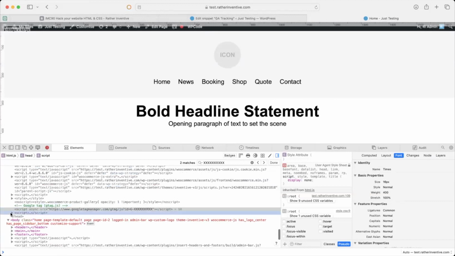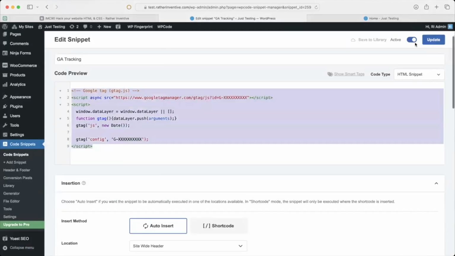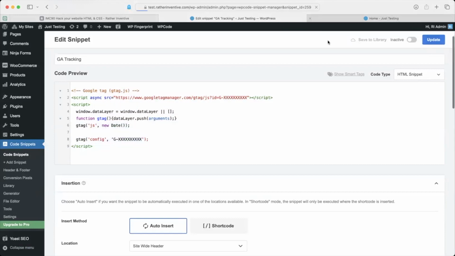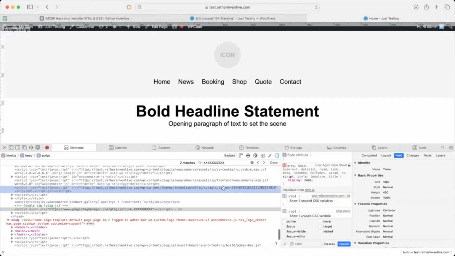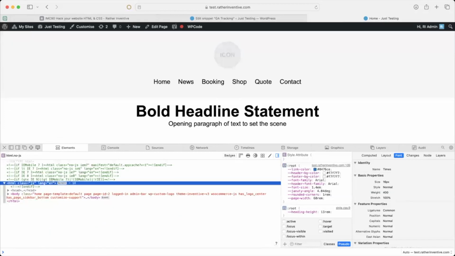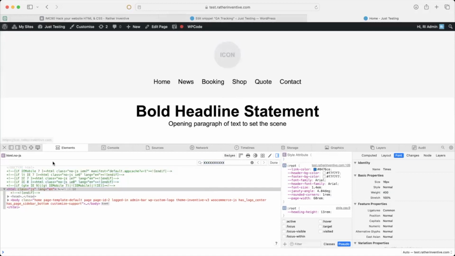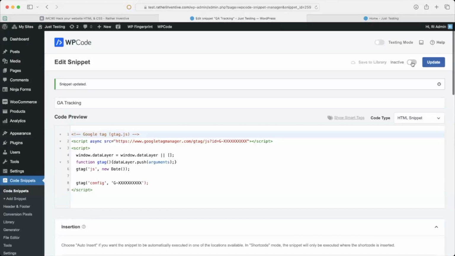inserted into the script, just as we've got there. And obviously, if I disable that and search again, let's refresh that, search X's, they're not there anymore. So that's a super quick way of adding this code, which I can turn on and off very easily.